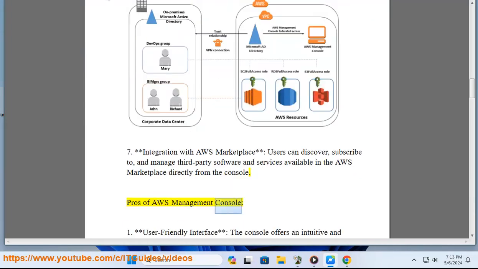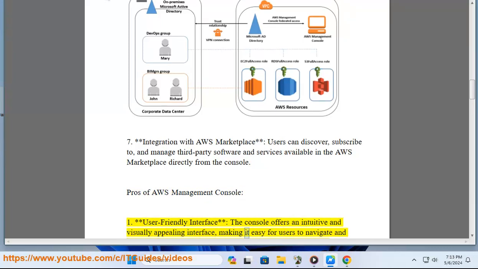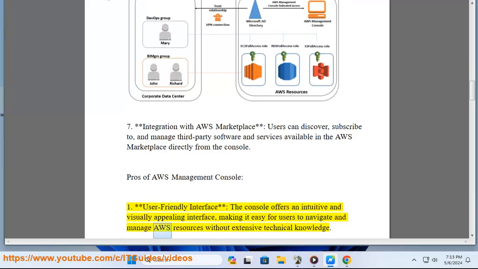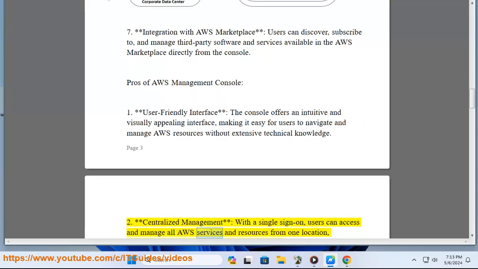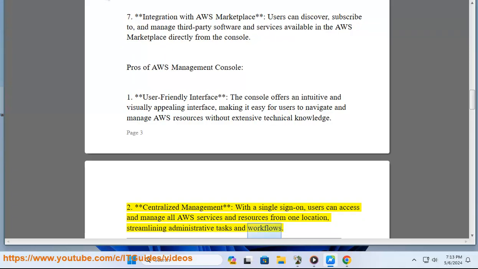Pros of AWS Management Console. 1. User-friendly interface. The console offers an intuitive and visually appealing interface, making it easy for users to navigate and manage AWS resources without extensive technical knowledge. 2. Centralized management. With a single sign-on, users can access and manage all AWS services and resources from one location, streamlining administrative tasks and workflows.